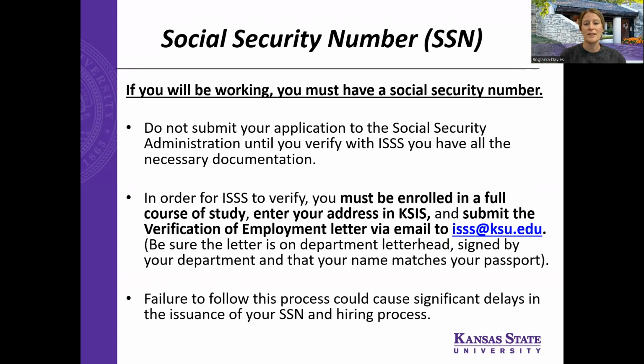Failure to follow this procedure could cause significant delays in the issuance of your Social Security number and your hiring process. Additionally, you also have to be in the country for 10 days before you can apply with the Social Security office. So be sure to follow this step for a smooth process.